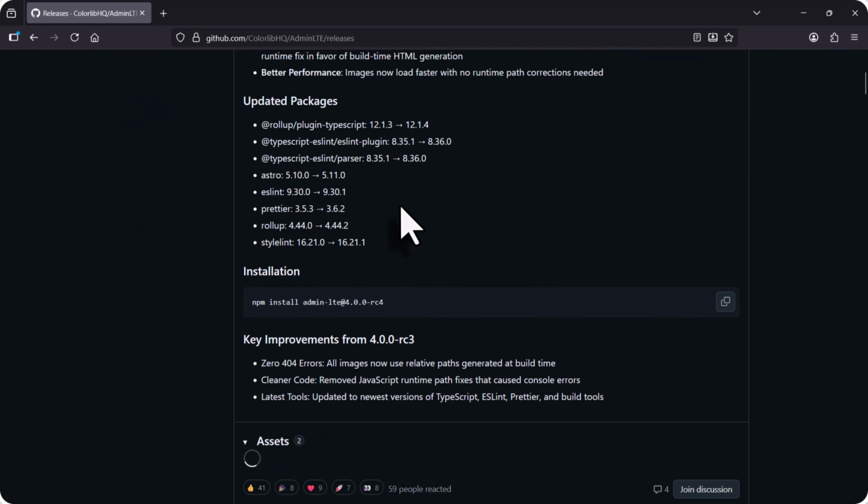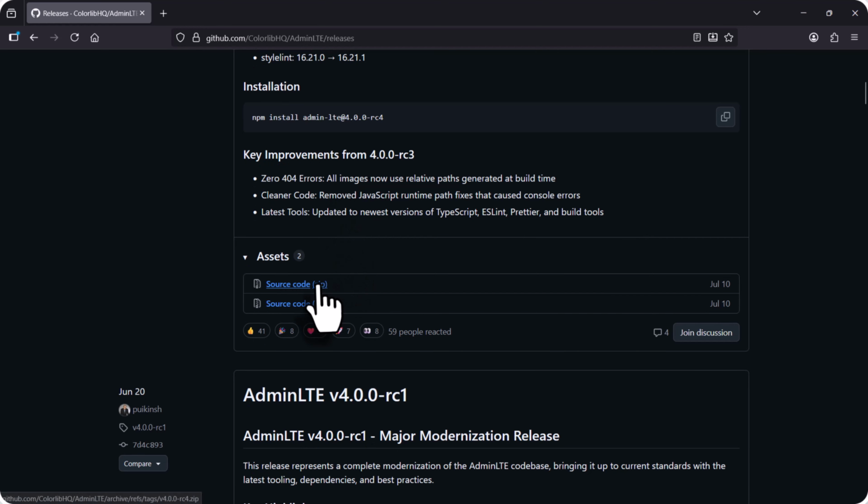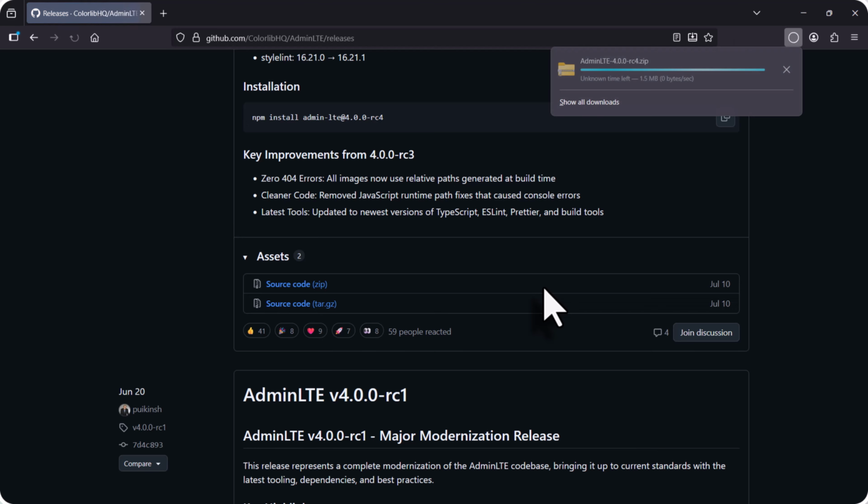You will scroll down until you get to a place where you see the source code.zip. If you choose to download the one with the tar.gz, you can do that, but my choice is source code.zip. So I will hit download, and in a few moments my download will start. Here my download has already started, so you just need to be patient and wait until it is completed.